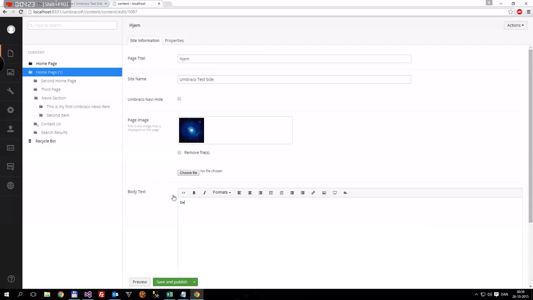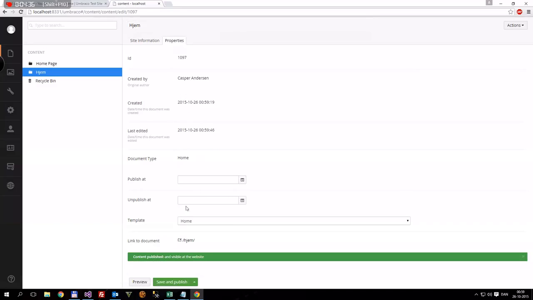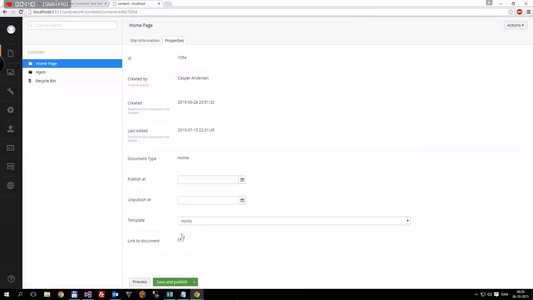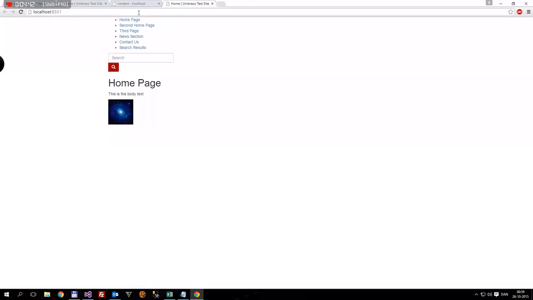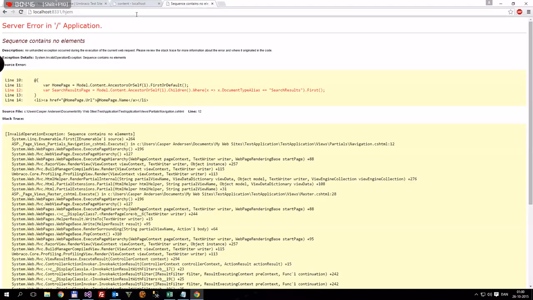And then this is a test text I just wrote, stuff like that, and we can save and publish, and yep, that looks pretty good. Now the only thing is, right, if we go in here it says hjem, and here it says, well, nothing. So at the moment, if we would like to go to the Danish site, we'd have to write hjem, and that doesn't look good either.